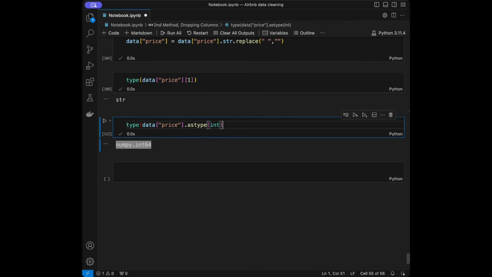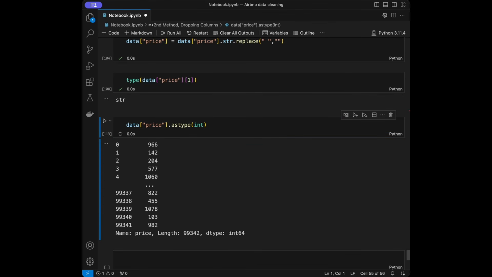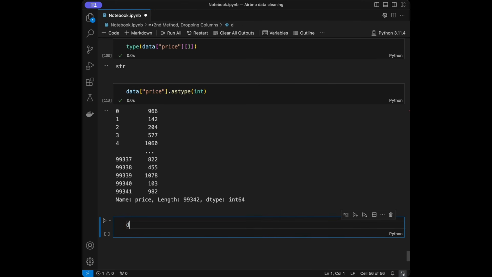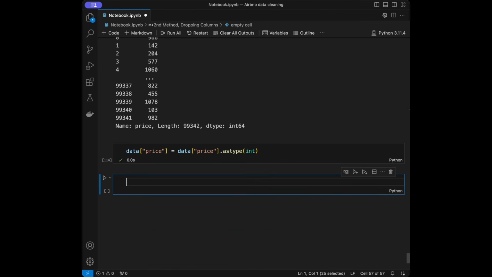So what we want is to have this series in our original data frame for getting numeric values. I will say data price is going to be equal to the data price astype integer, like this. And from now on, I'm going to say data price. And let's pick a random one.